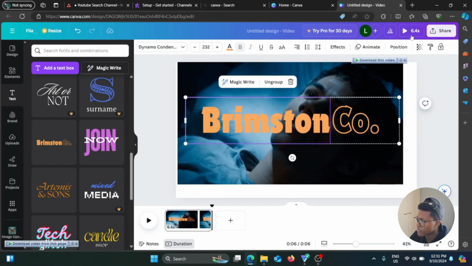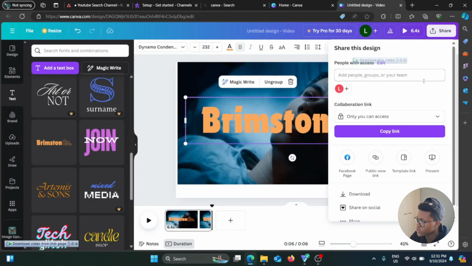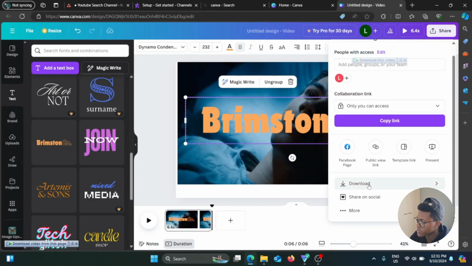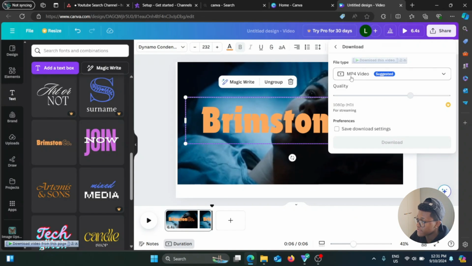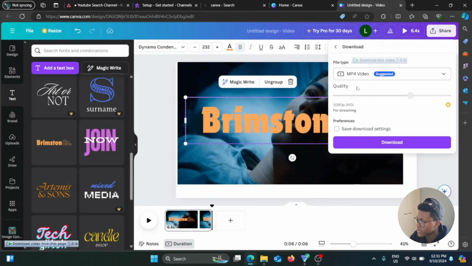And then we go back to this one, and let's say that you want to download it. So you're going to go to the top right and then click on share. Then you're going to scroll down a bit and you're going to see an option which says download. So you can save it as an MP4. As you can see here that this file format is suggested. So you can choose that if you want to. Then you can choose the quality when you have the premium version. So 1080p HD. And then you're going to click on download.